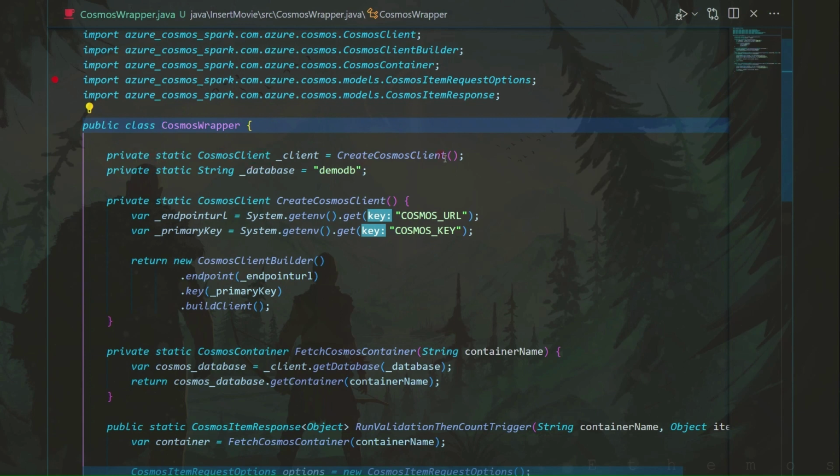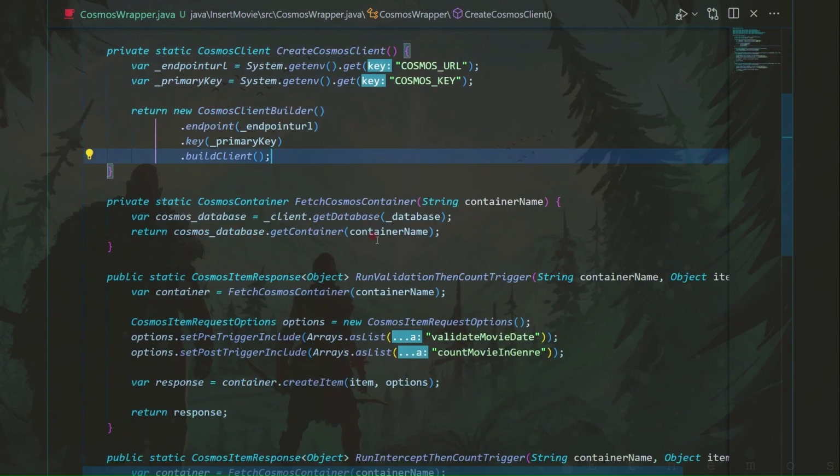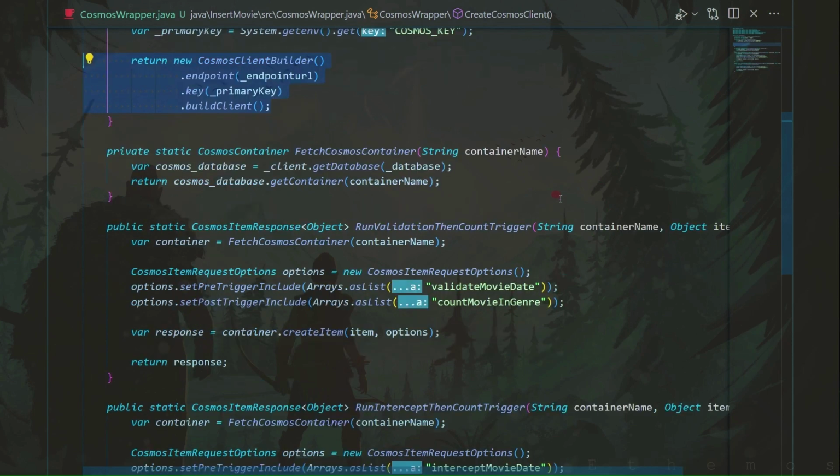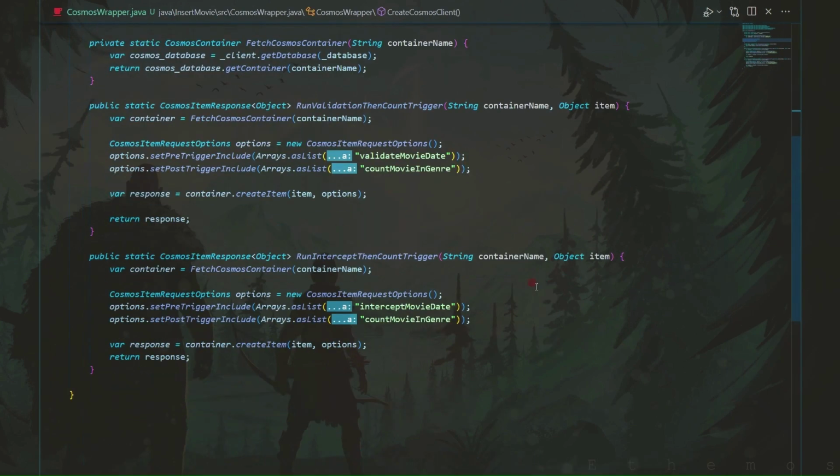So we have the generic process to get the client, the database, and the container. I noted here in terms of the Cosmos builder, this might change in terms of the SDK that you're using for Java, but the initial concept is the same in terms of pulling the client and the database and the container. But what we're mainly focusing on is the triggers.